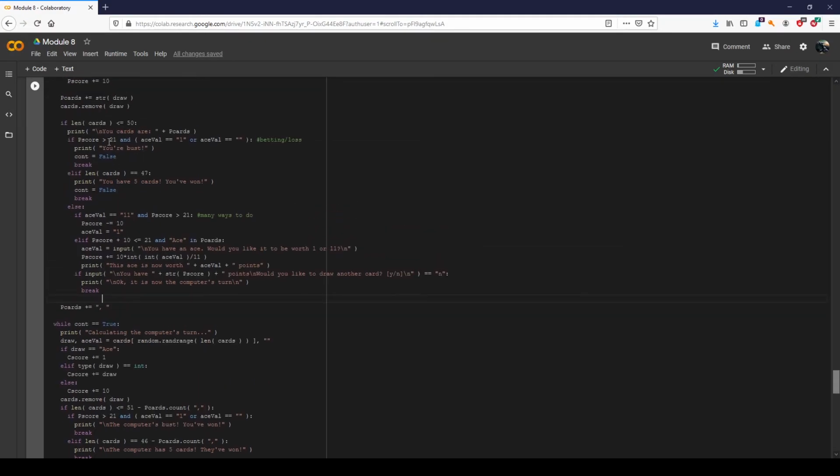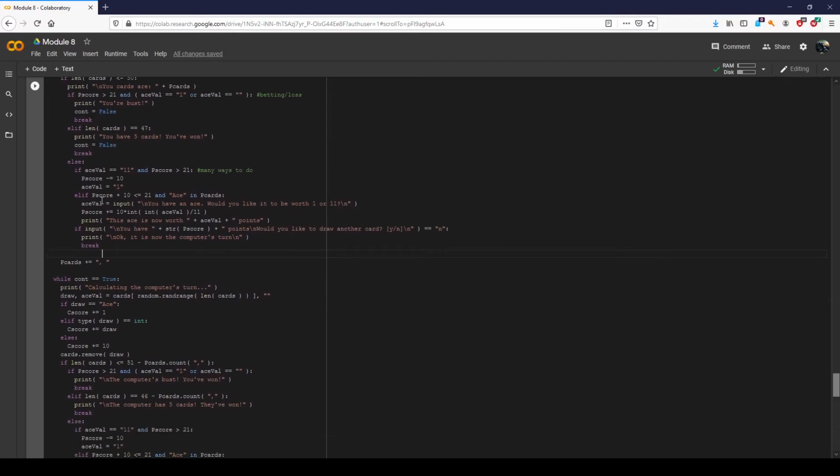Okay, so if you haven't lost and you haven't won, then that means you can still draw cards. And this is where I explain the ace value. So I told you guys before that if you logic your way through the scenario of choosing an ace to be 1 or 11, then you'll notice that only one ace can be 11. Even if you have 2 aces, only one of them can be 11, because if they're both 11, then that means they're 22, which is over 21.